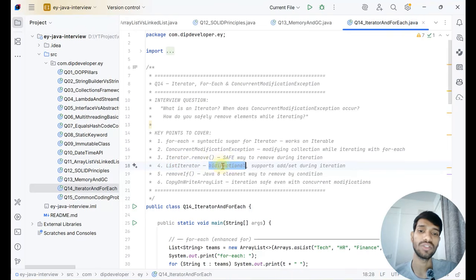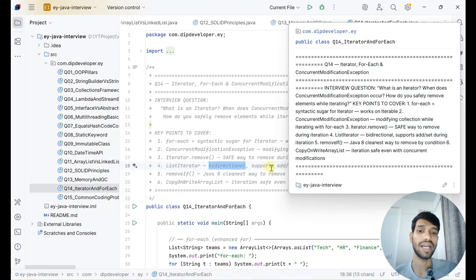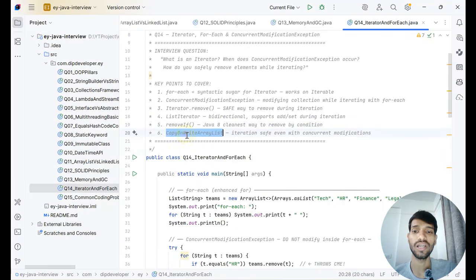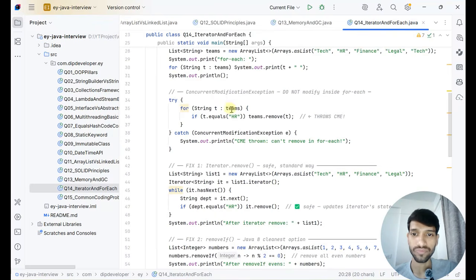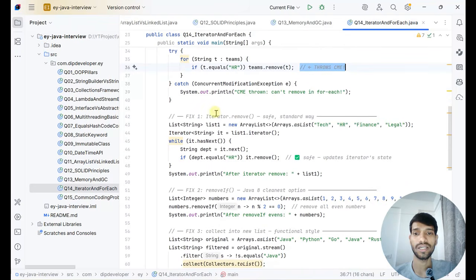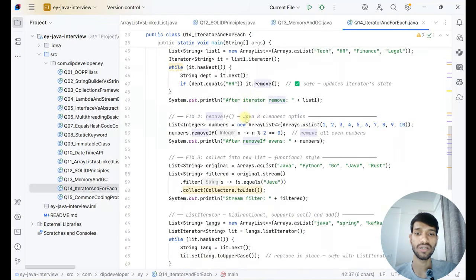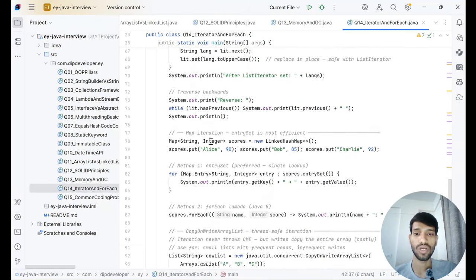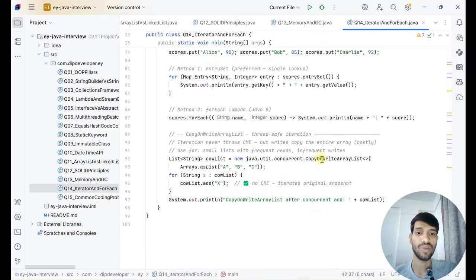We also have ListIterator, which is bidirectional. It supports both add and set during iteration. And removeIf in Java is the cleanest way to remove by conditions. They can also ask about CopyOnWriteArrayList, which iterates over a snapshot even with concurrent modification. So the ConcurrentModificationException occurs when we try to remove during iteration, and the iterator's remove method is the safest way. These are pretty much the use cases you can go through, and you can explain CopyOnWriteArrayList as well for thread-safe iteration.